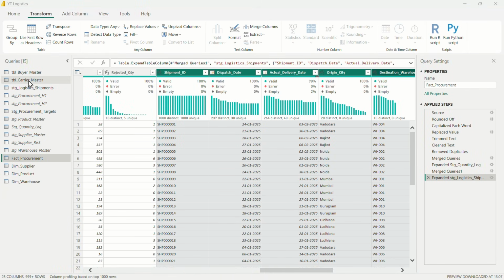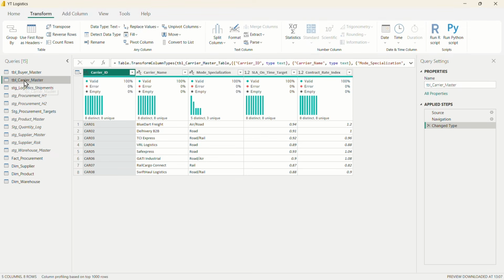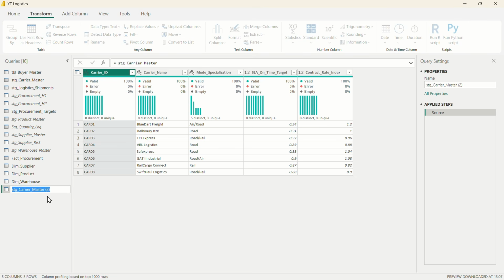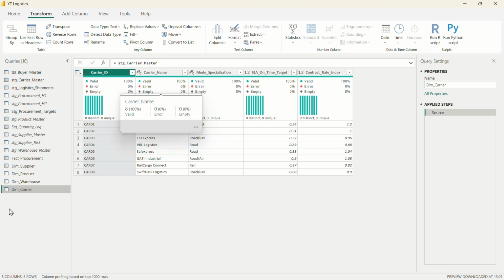So we will move on to our next dimension table, that will be dim carrier. For that, just rename this as staging carrier master, right click and select reference. In this, we will rename it as dim carrier. In this also you can see SLA on time target. It is 0.9, in decimal format. That is correct. We just need that only. So it is correct here.